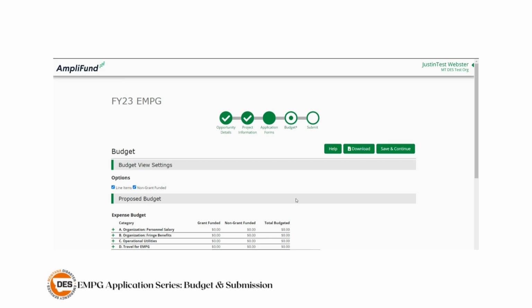In part 4 of the video series, we covered how to do the EMPG work plan, which was the final form of the application forms section. The application forms section was the third section in the application. We'll now be moving on to the budget section, which is here in the fourth section.